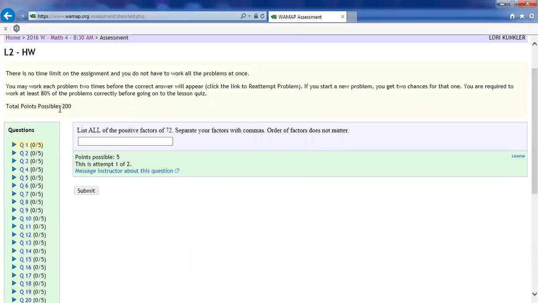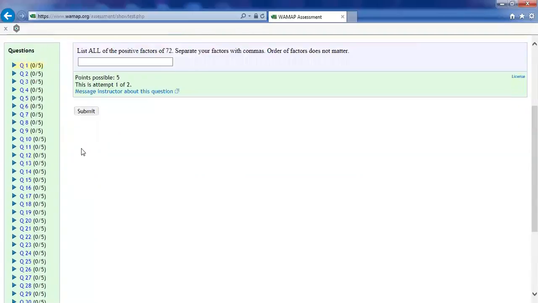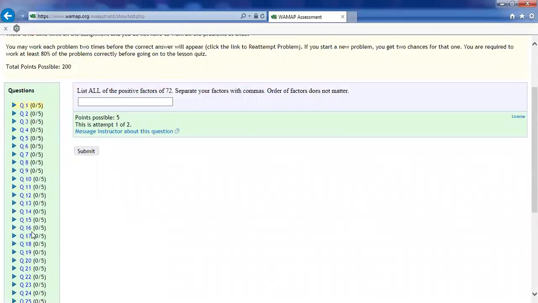There's 200 points in the homework. Notice up here it says again, at least 80% of the problems need to be correct before you can take the lesson quiz. That lesson quiz will not appear until you get 80% or more of the problems correct. Here we have 40 problems and they're 5 points each. This is the homework that you're going to work through after listening to lectures or watching the videos online.